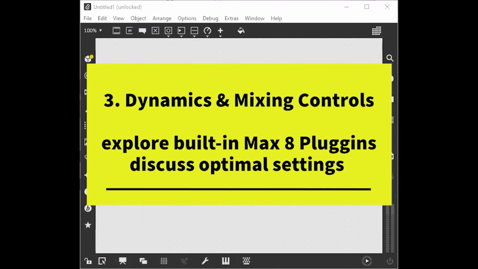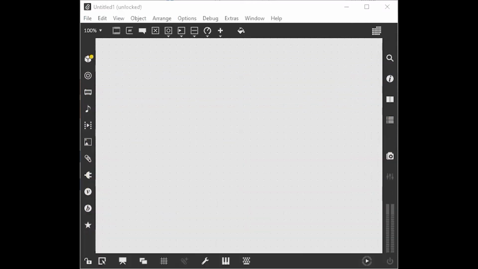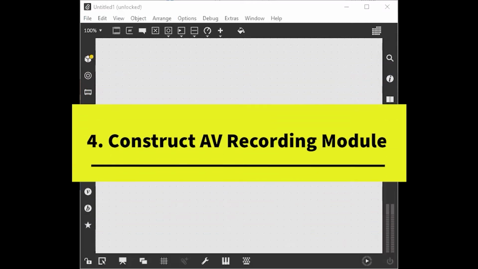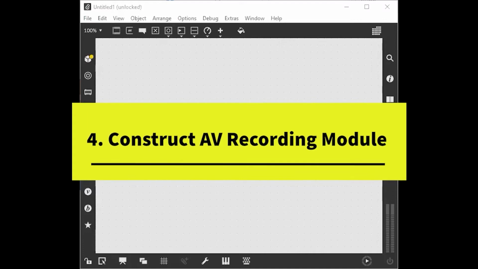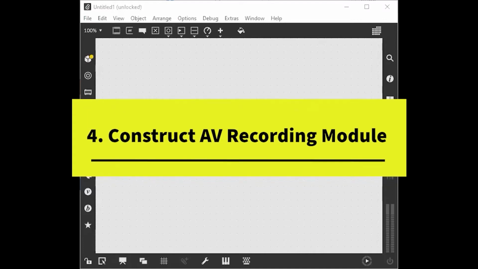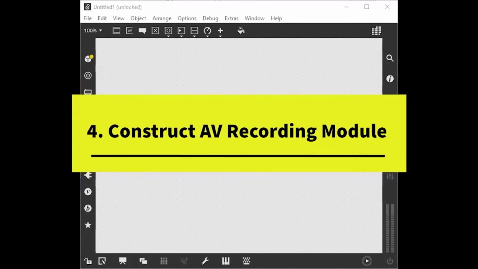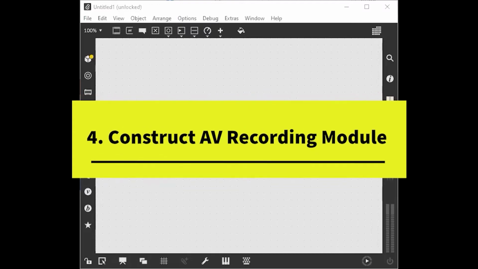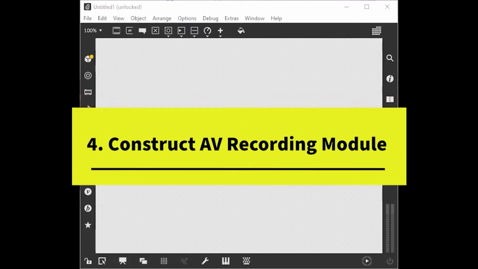Your app is going to contain dynamics and mixing control. We're going to make sure that the voice level is well controlled by a compressor in Max, and we're going to mix all of the audio elements in your app with a Max mixer. And last but not least, we're going to construct an audio-visual recording module inside of Max so that your Patcher window is recorded and your podcast can be uploaded to YouTube and other AV platforms.